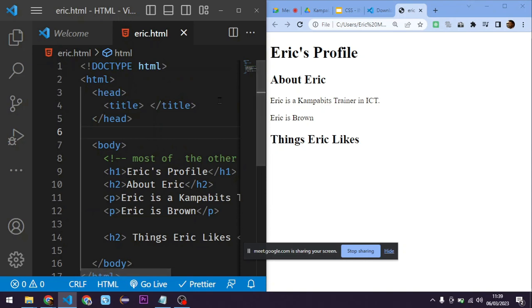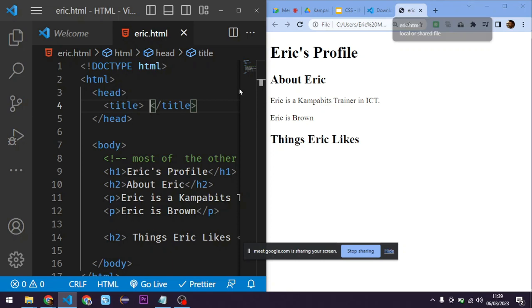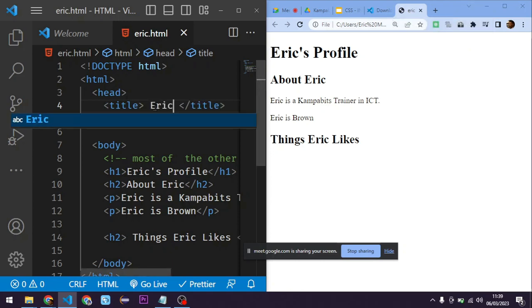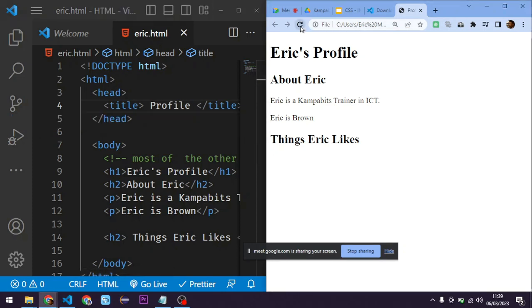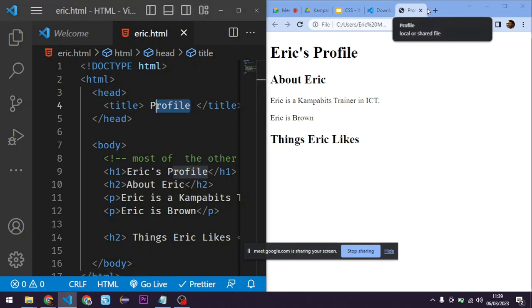So I'm having the heading. This is the heading here. This is the title, and the title is hidden here. Just be careful, let's look at this part here. If I say maybe this is Eric's profile here, and I save and refresh, it shows me profile. And if I hover here, you can see the word profile, local or shared file. So the title appears here in this segment.